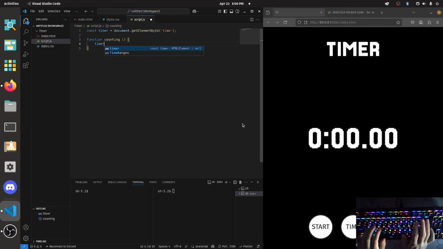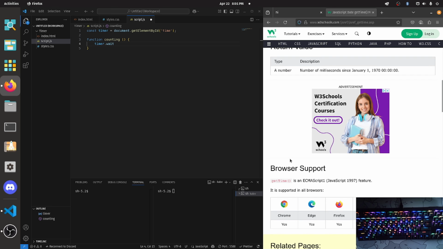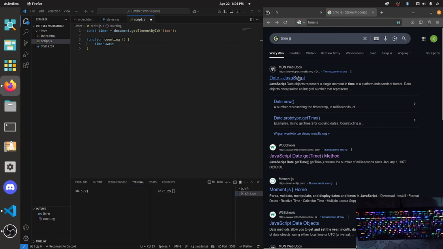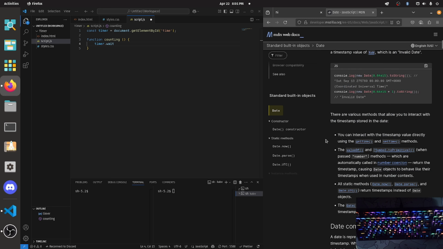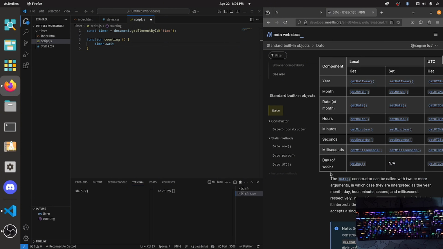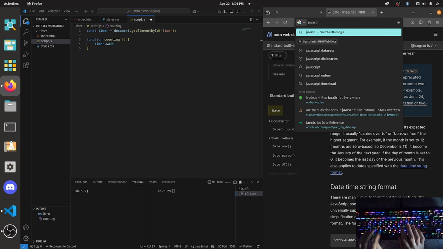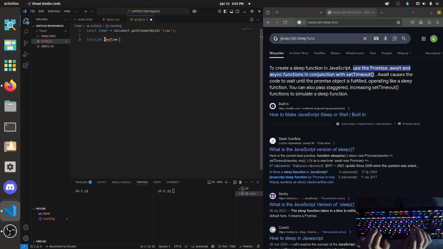Time. Wait, I don't remember the time. I don't want to use the date module. I care about. I'm so dummy. How do I actually count the time? I really don't know. Set timeout, okay. So I've got to change my idea for it.